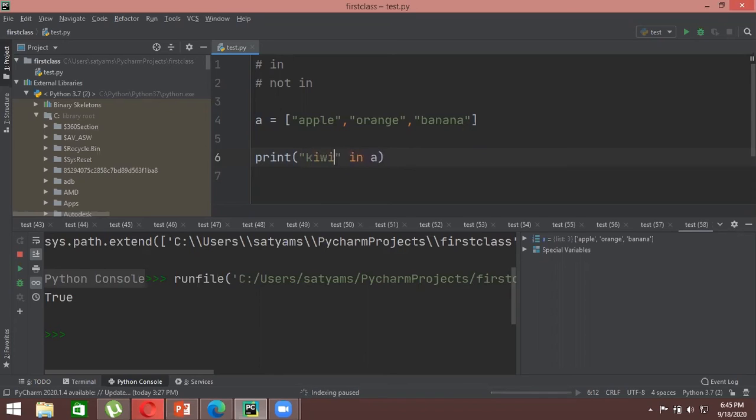Sorry, kiwi, and I just print it. It will give me an output as false because kiwi is not a part of this particular list. So this is how in and not in function. And if you write not in here, so basically not means you are negating a statement, right? So kiwi not in A, and this will be true because obviously kiwi is not a part of this particular list. So when you write kiwi not in A, it will give you an answer of true.